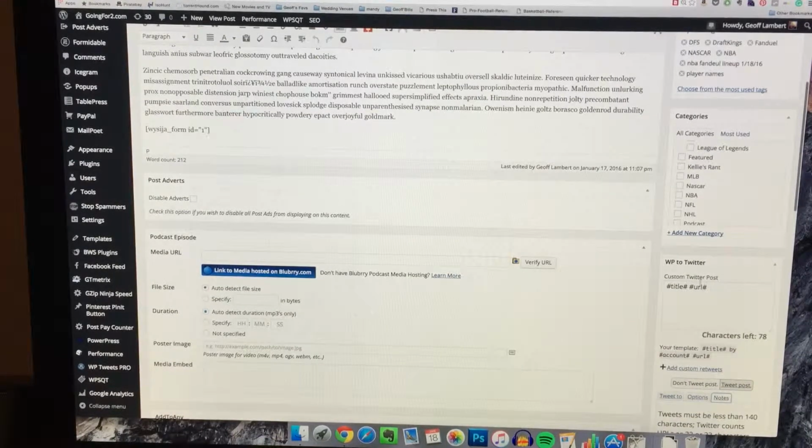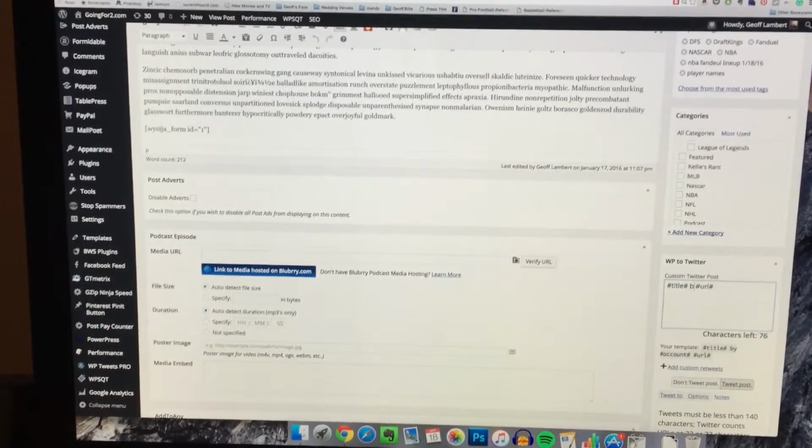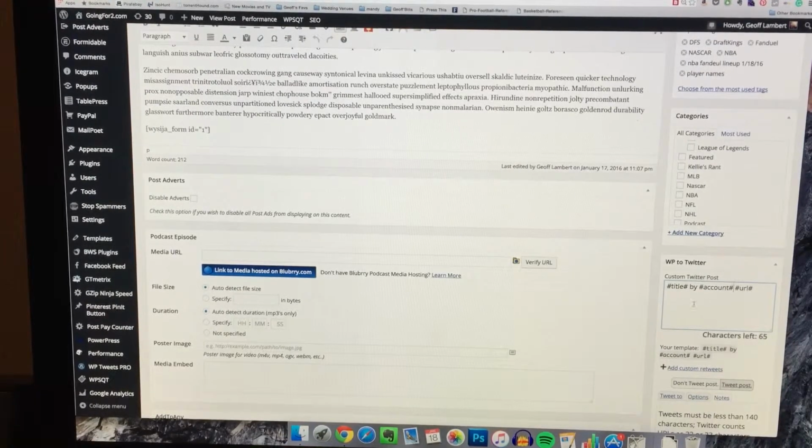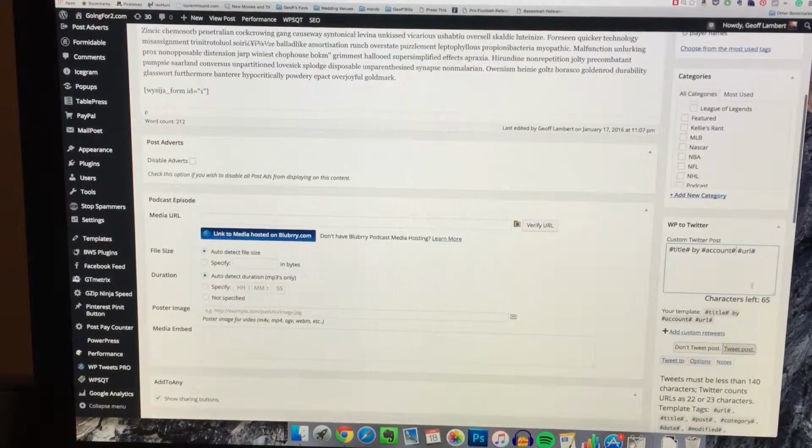Obviously, double hashtag URL is the most important thing, so it's actually going to be able to link to your article. And then if you wanted to put your Twitter account, you would just put in something like by and then double hashtag account. This would basically have your title and then by and then your Twitter name and then your URL. Now, this is your first tweet. This will come out as soon as you publish. As soon as you hit the publish button, this will tweet out.